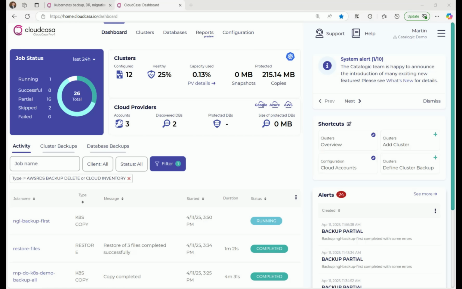I'd like to show off some of the new functionality in CloudCasa, which allows you to restore individual files or resources from your Kubernetes clusters directly through the user interface. And in this video, I'll show you how you can restore files from a persistent volume claim protected by CloudCasa.